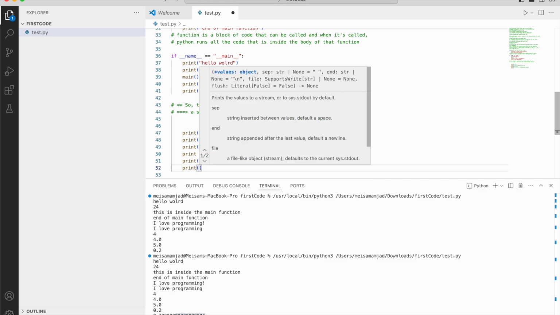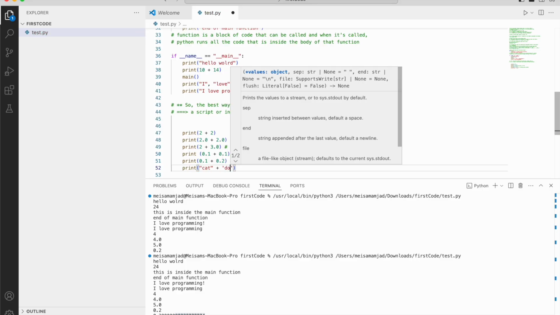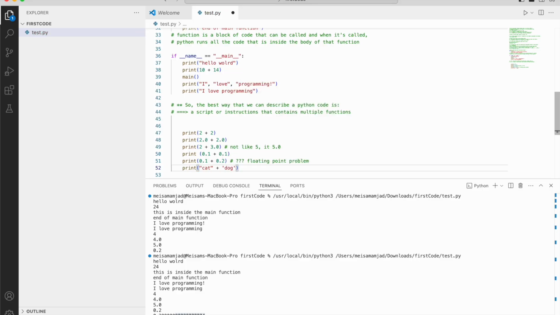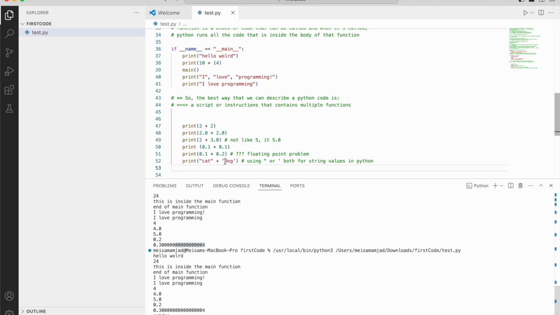So now print. For a string value, I can use double quotations or single quotations. It doesn't matter. In Python, I can use single quotation or double quotation, both for string values. Again, string values are a combination of characters, like messages, stuff like that. So basically it's just going to concatenate these two. I'm just going to add a space here and run it again. So now it's adding this space here.